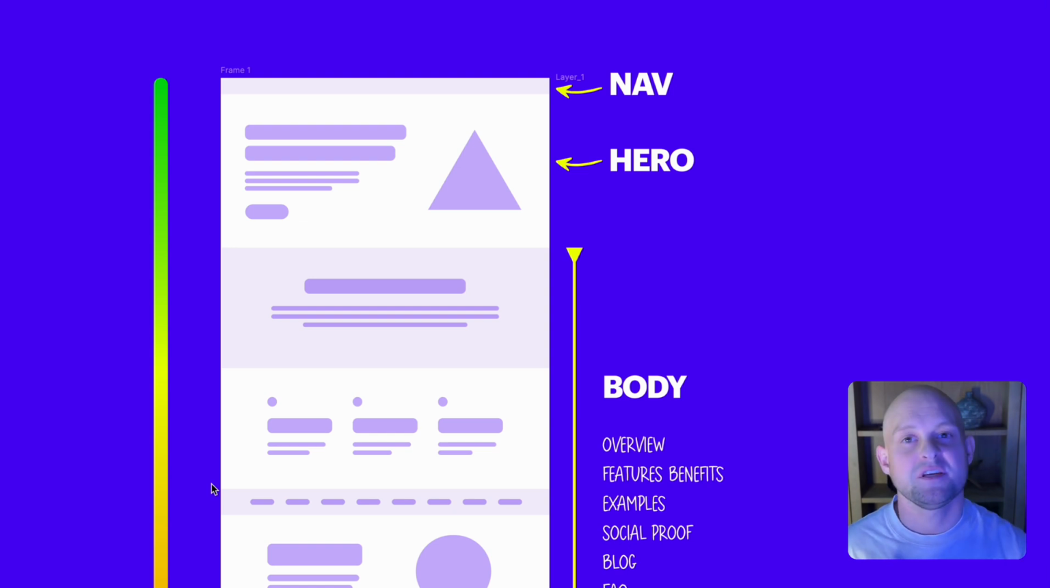So if you follow these building blocks, your navigation, your hero section, the body, and the footer, and then you always remember that your most important information should go as close to the top as possible, your websites are going to look and feel and perform amazingly.